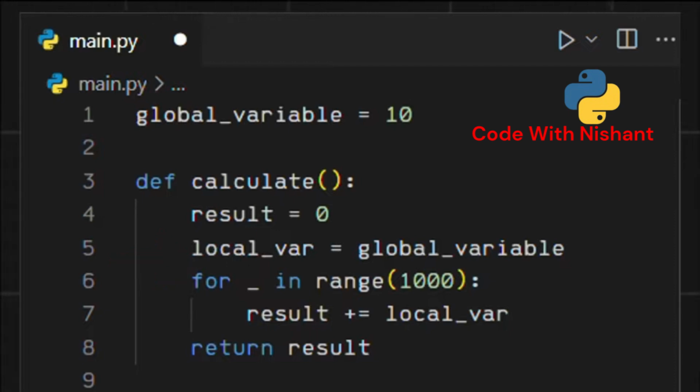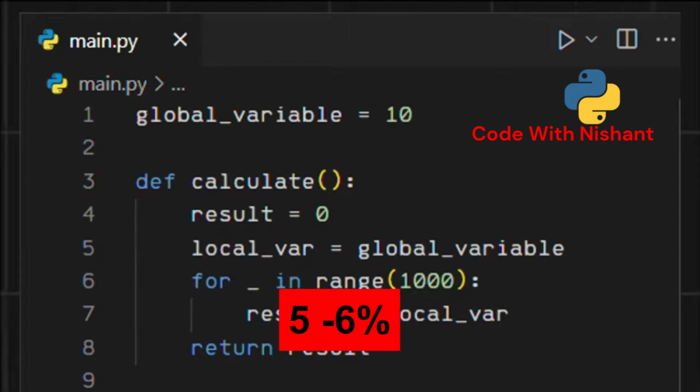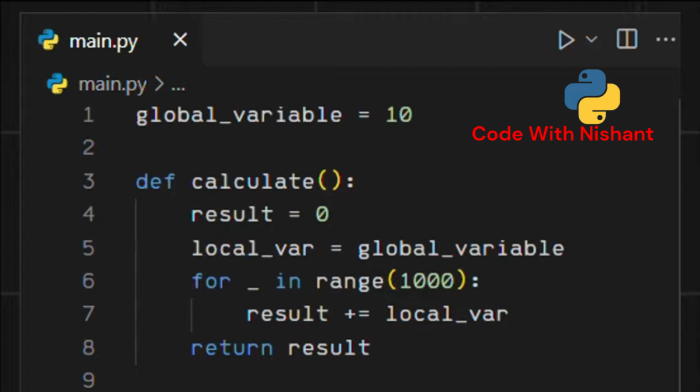I tested this multiple times running both approaches, and the results showed that using a local variable improved performance by around 5 to 6% on average. While this might seem like a small gain, tiny optimizations like this can add up, especially in performance critical applications.